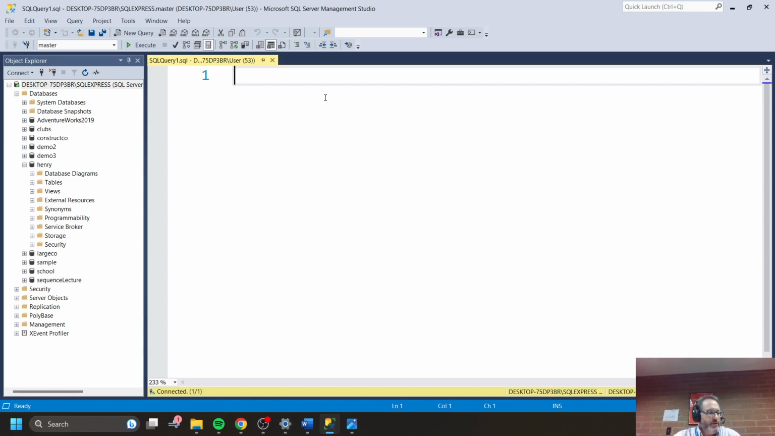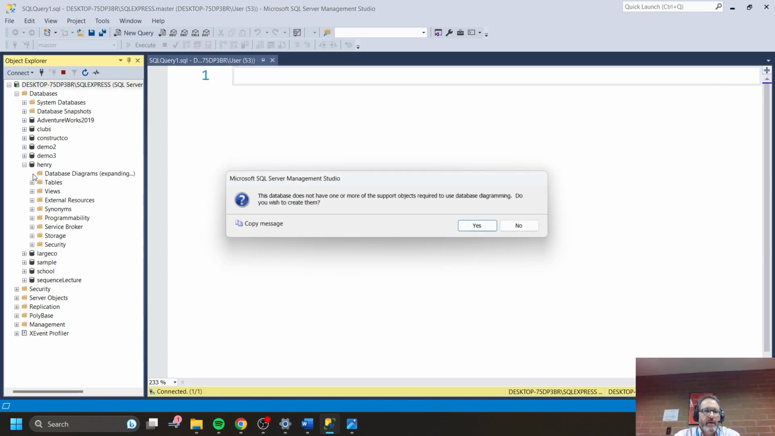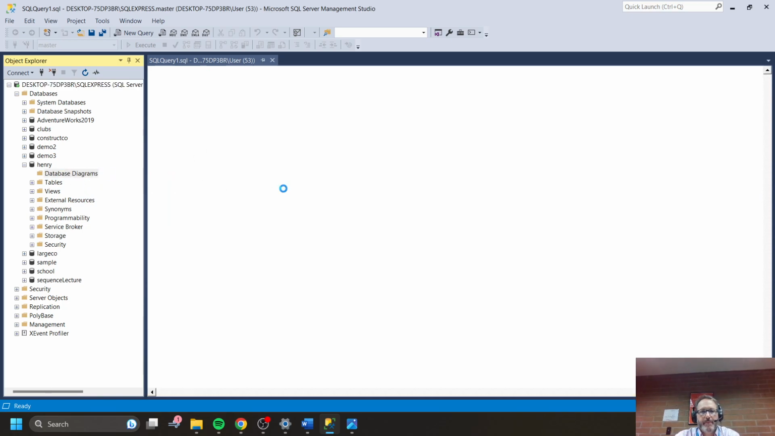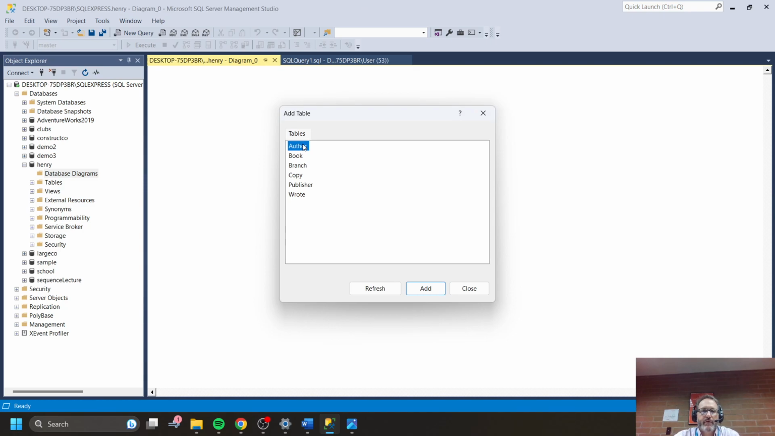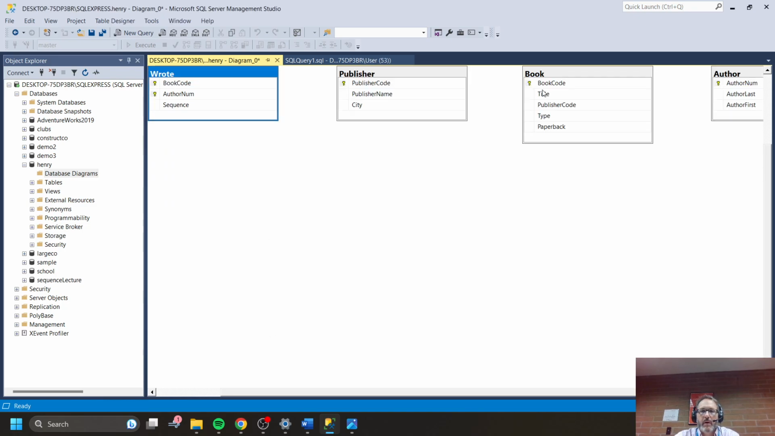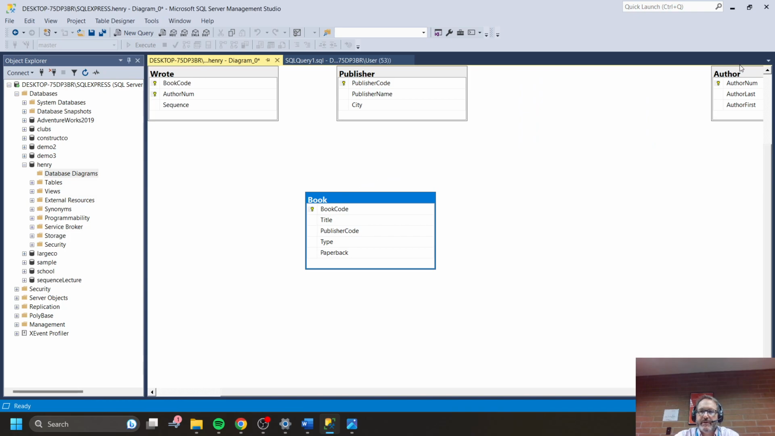So what I want to do is insert data into my Henry Books table. Let me create a quick ER diagram here, in case you're not familiar. So I've got author, book, wrote, and publisher. I don't have any relationships set up in these tables yet. No big deal.